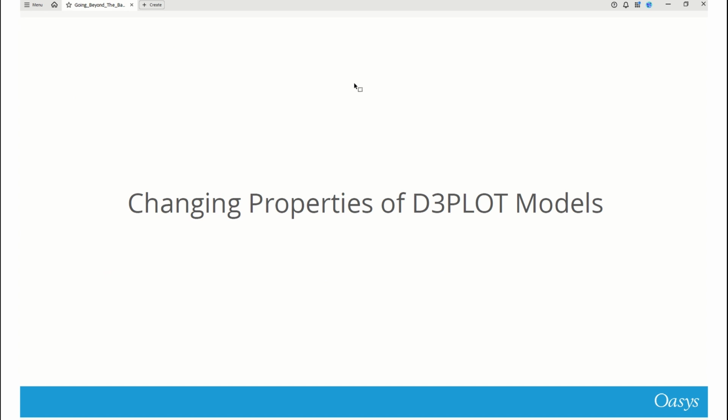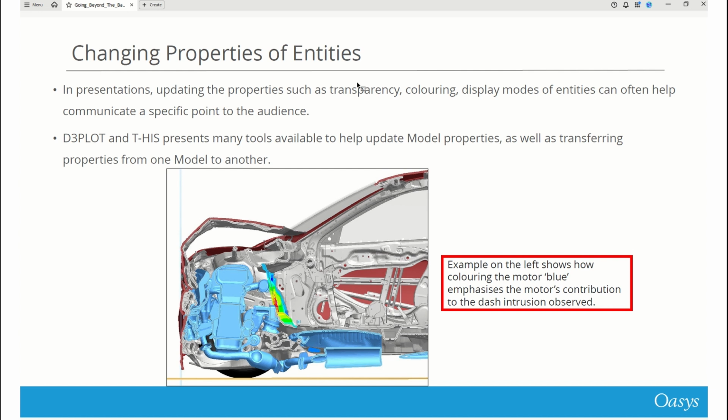So the first thing that I'm going to start talking about is changing properties of D3plot models. This is something which is quite simple, but it can be quite powerful in terms of communication of messages as well. Let's take a look at the slide below to understand more about this.